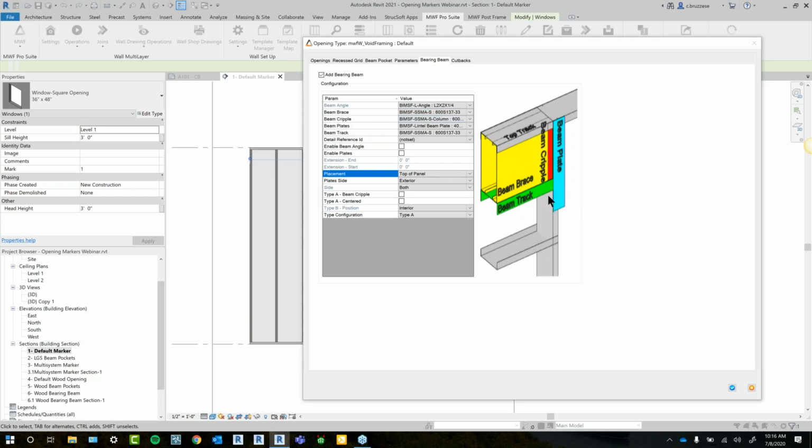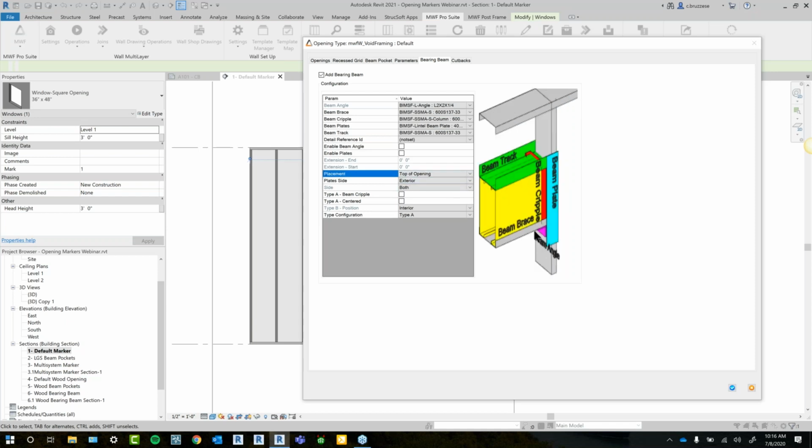All the parameters over here are just to set the different member types. And you can enable if you want a beam plate, if you want a beam cripple. There's options to place a beam angle as well. So you just can play around with this, and you could always use it for your typical box header.